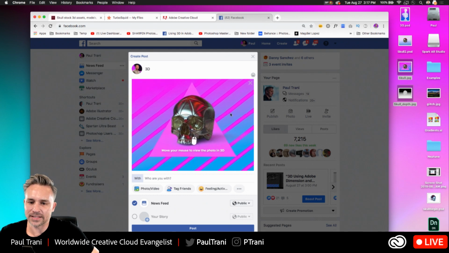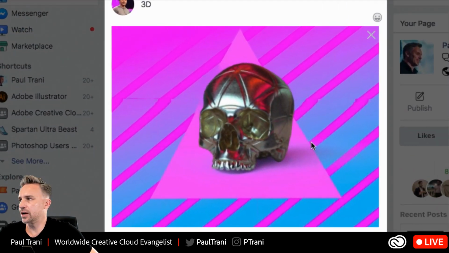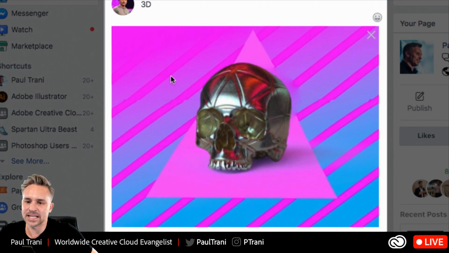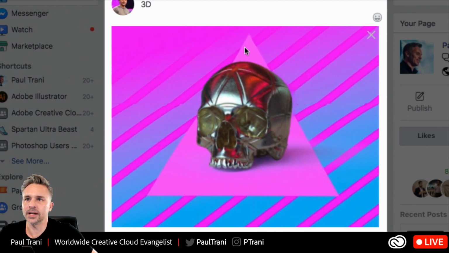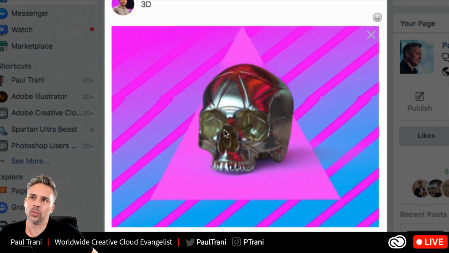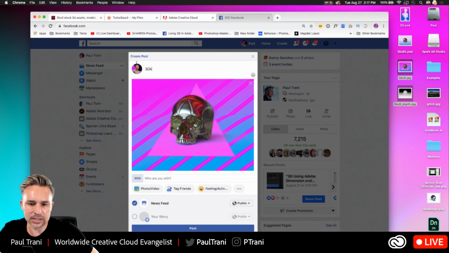Now look what I have. As I move this around, look at that. Move your mouse around, and we have that nice depth. That's based on that depth map. Okay? Really cool what you can do right here. And again, another 3D skull. So many skulls.